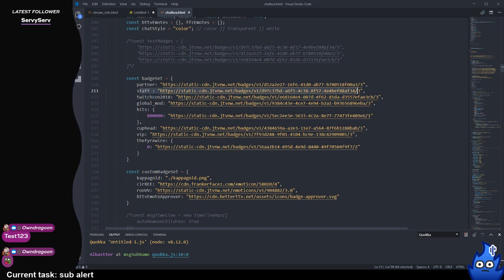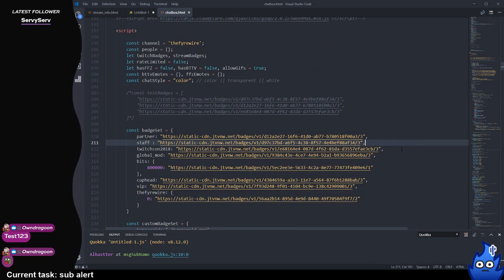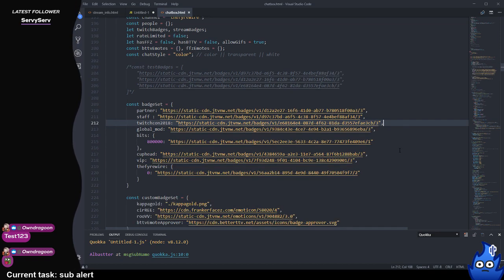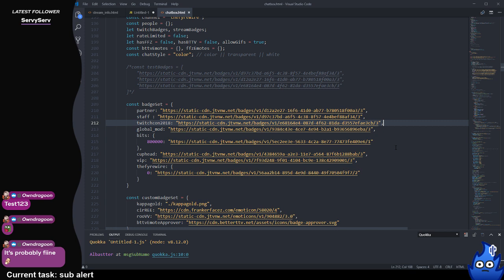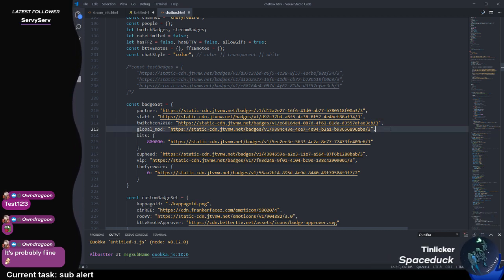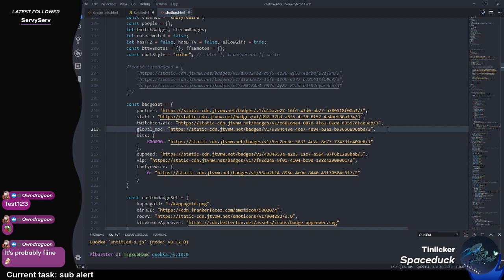staff. That's probably Monka TOS, but I've never had any staff visit this channel, so we should be okay. I mean, it's only in the chat box. You can be whoever you want to be in the chat box. This is our corner of Twitch where we can be whoever we want to be. TwitchCon, if you want to feel like you're going to TwitchCon. Global mod, if you want to feel like you're a mod but you're not really.